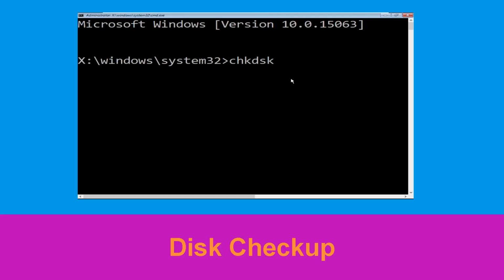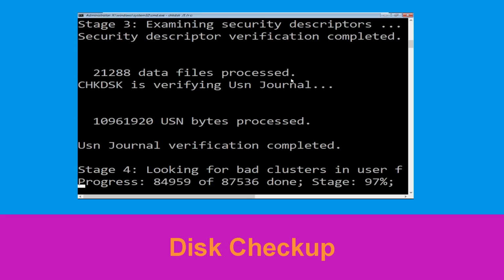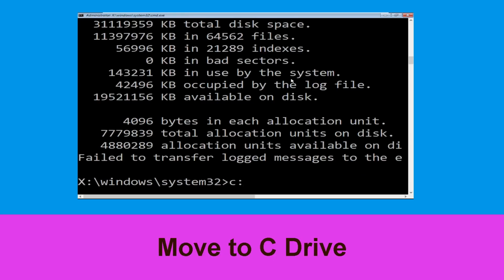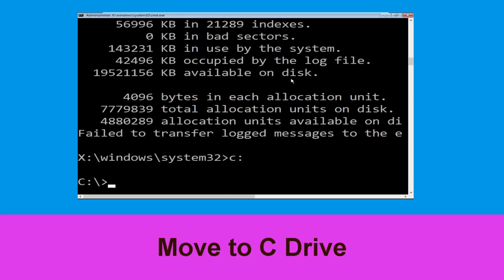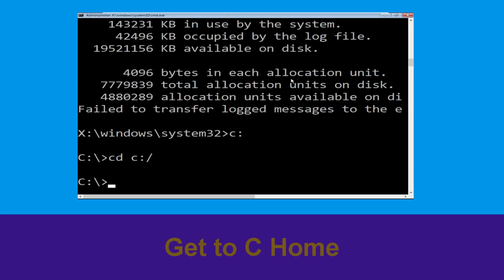Type chkdsk /f /r c: and hit enter to execute this command. Now we need to type this command, c:, and simply press enter. Type cd space c:/ and hit enter to execute the command.